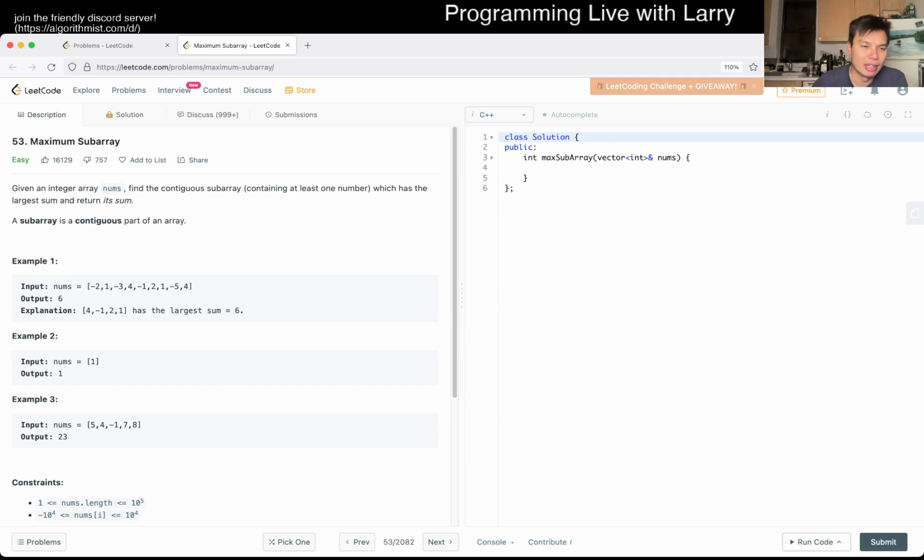Maximum Subarray. I'm also changing to Firefox, as you may notice, so let me know what you think about that. I think this is a very standard-ish problem. It comes up a lot.